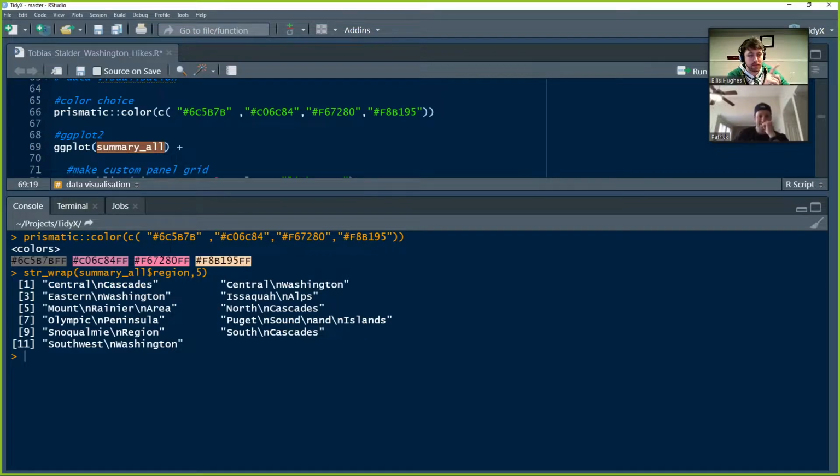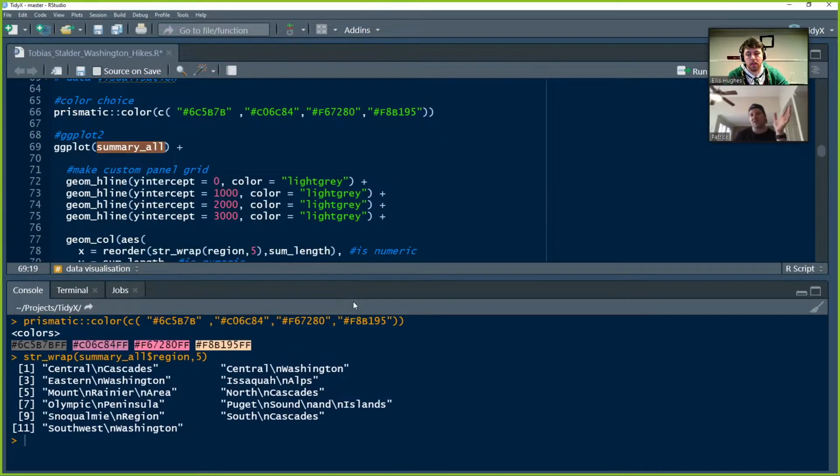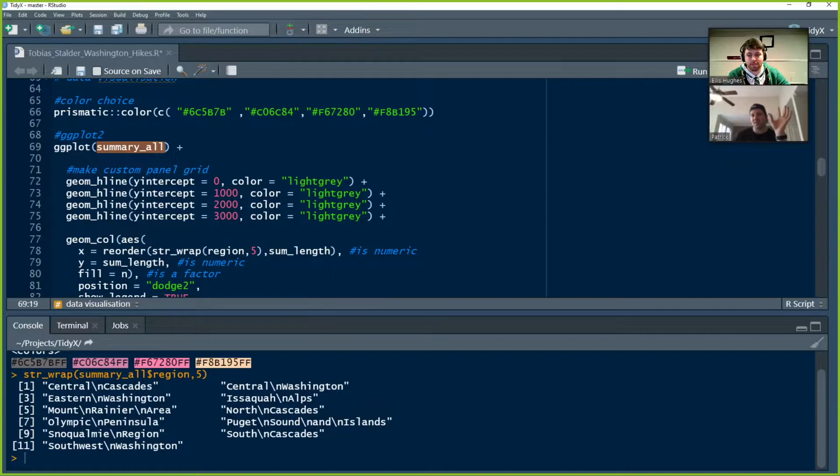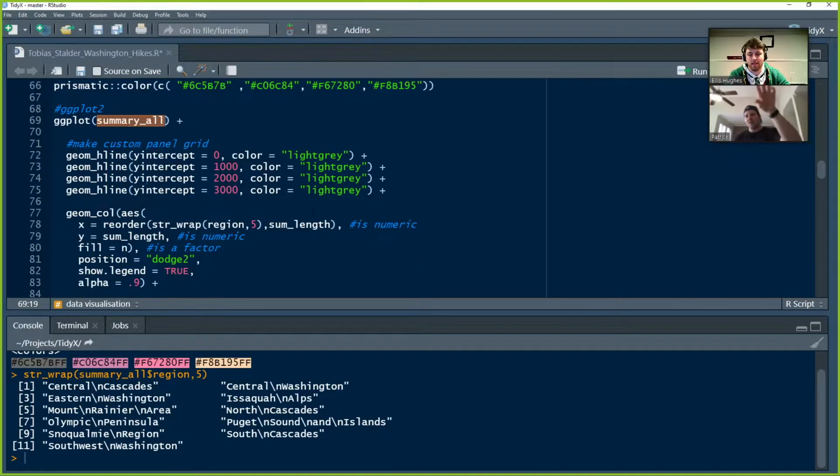And so this is going to be important for the actual plot later on, because now it's not going to try to print central cascades in a full line. It's going to do central, return, cascades. And it prevents you from having to do a theme axis text like 90 or 45. Now it'll keep it so that the person can read it head on, but just have a nice spacing to it. Yes, exactly. So that's the x-axis.